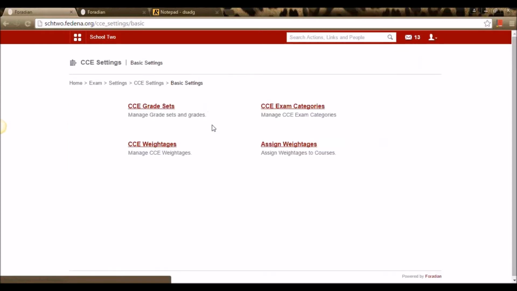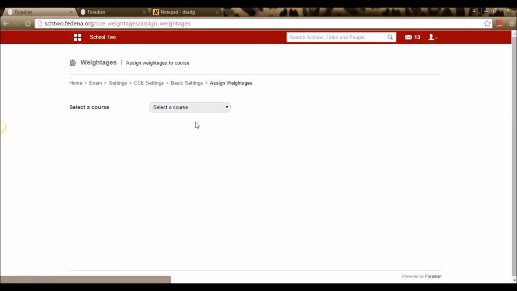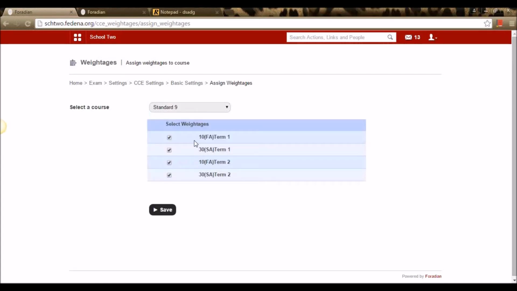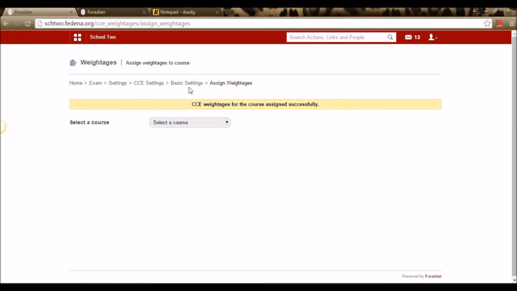So once these CC weightages are created, we need to assign weightages. So let's assign weightages. Let's select a course and we need to assign these weightages. So we are selecting these weightages for every term. Let me select a standard that I'm going to do now. Since I'm going to do it for standard 10, I'm selecting these weightages here and saving it.